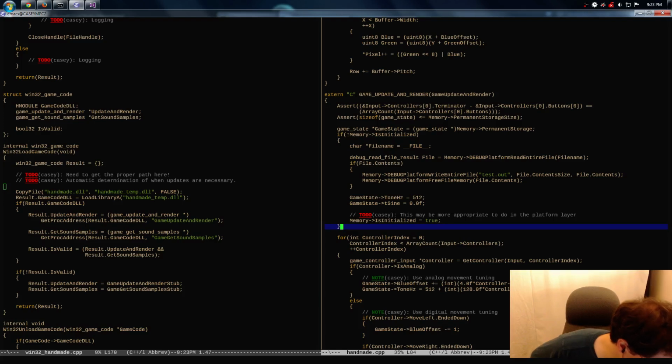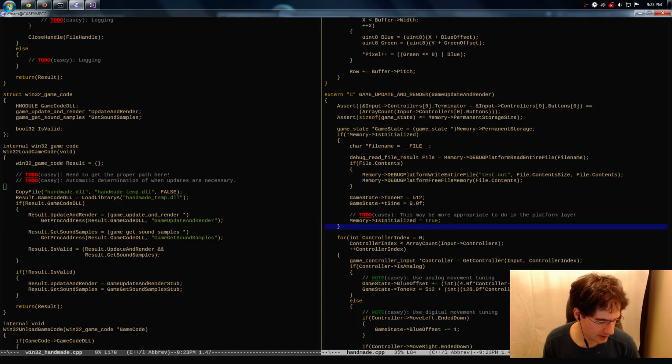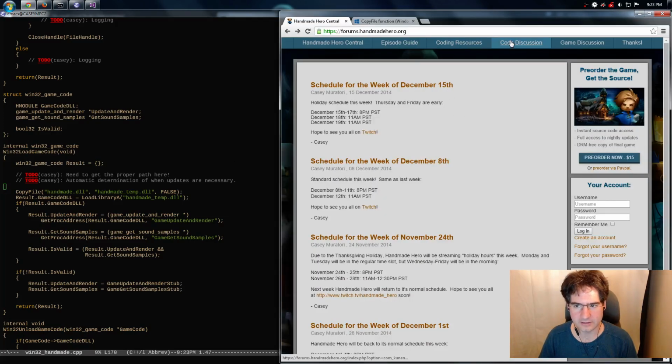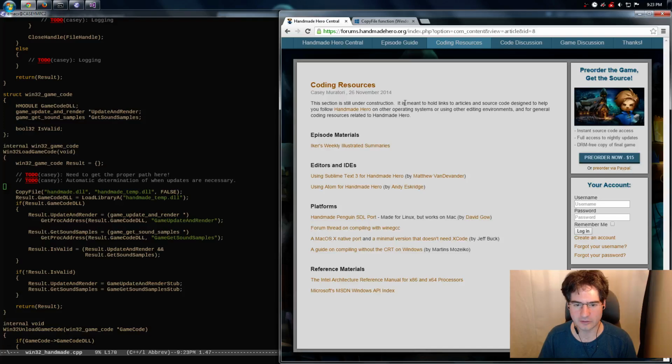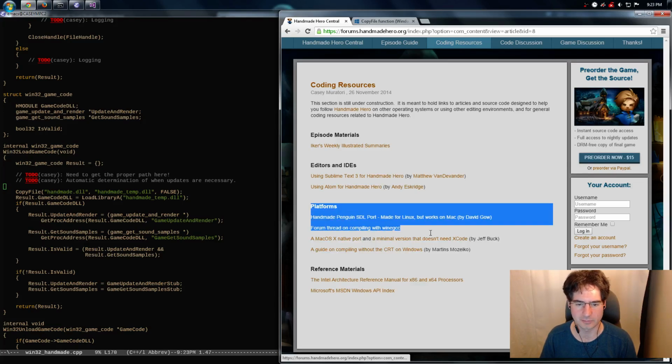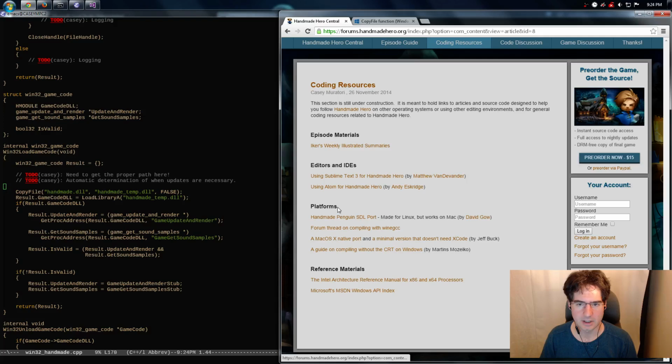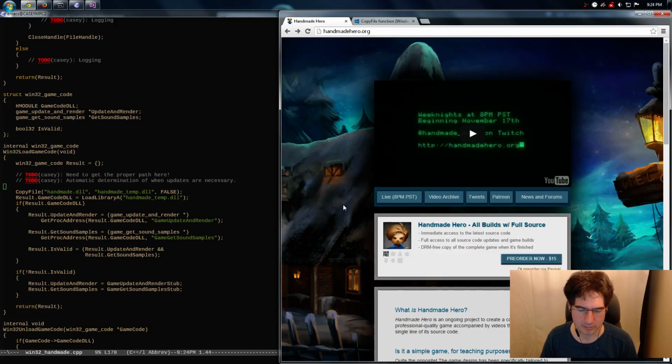Are you ever going to write the platform layers for other platforms on the stream in the far future? Yes. At the moment, if you just want a platform layer to use, at handmadehero.org, if you click on that news and forums thing again, there's a coding resources page, and people have already ported it to both SDL and macOS native. So if you want to just run it on another platform, that's actually pretty trivial because people already did the hard work for you.